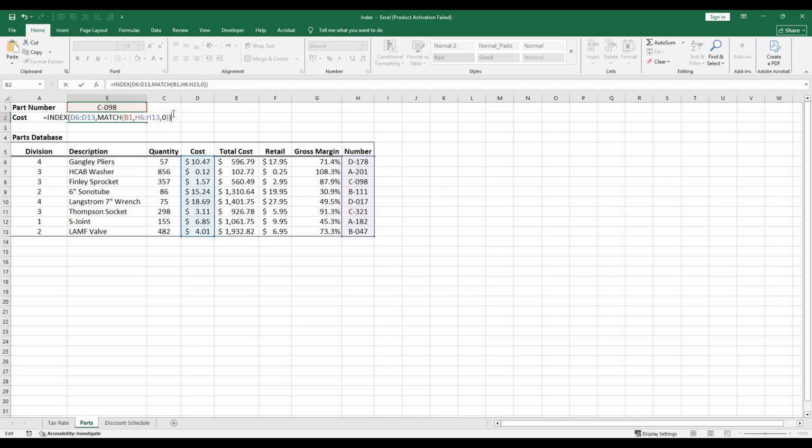And now all you need to do is to close the bracket and hit enter. Now you can see that Excel returned the value of the cost for that part number. And if you change the part numbers, the values would be changed accordingly.